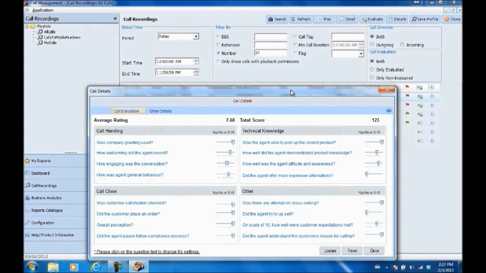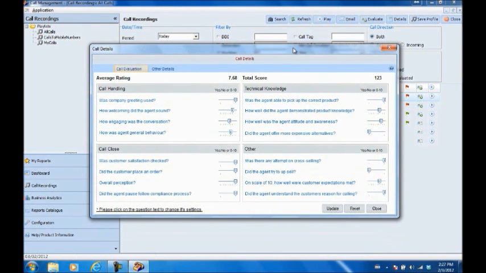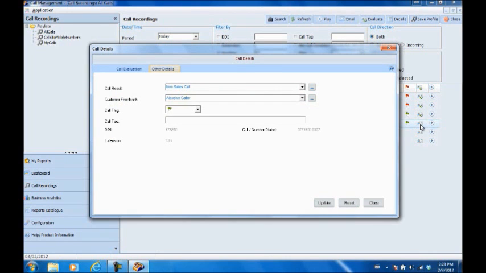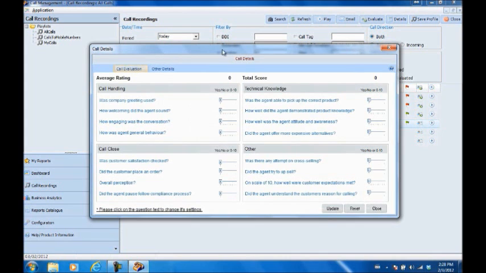Let's try and do one. When I click on this call, you can see this one's already been evaluated, and we've given some marks on each of these questions. So let's try another one. As you can see, because you've got a plus sign, that means the call's been evaluated, and this one is not evaluated. So I just clicked on that, and I'll go on to the call evaluation, and it's not evaluated.